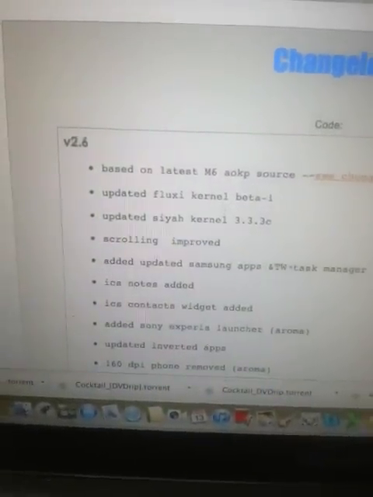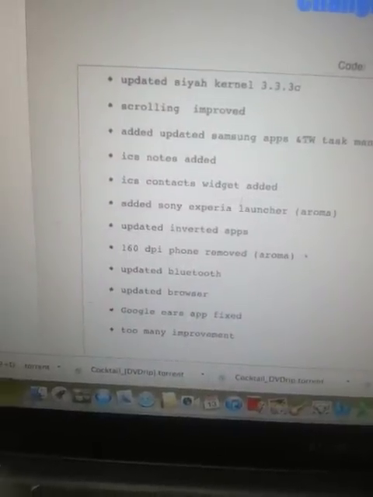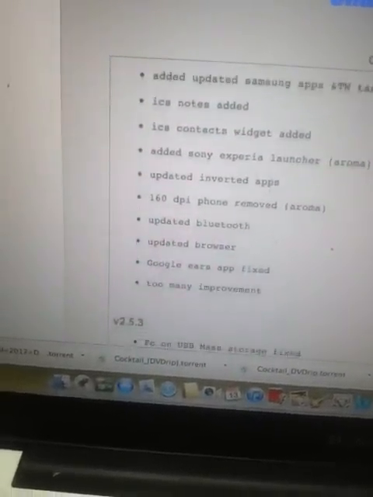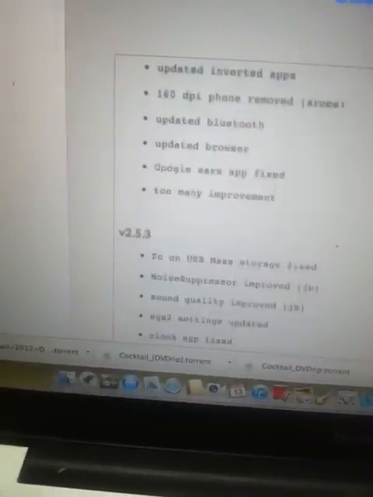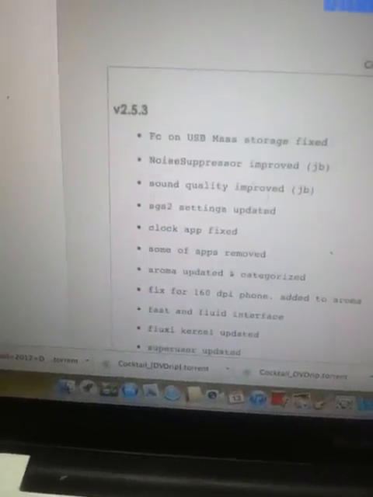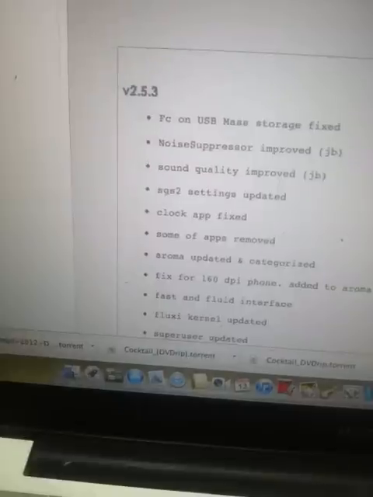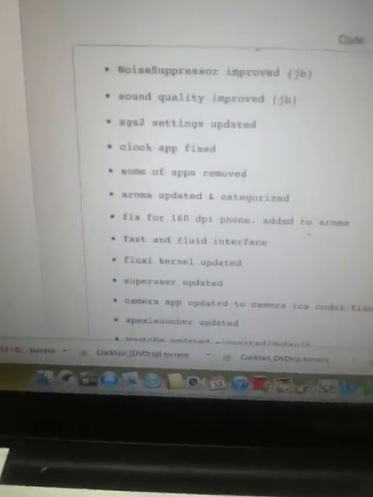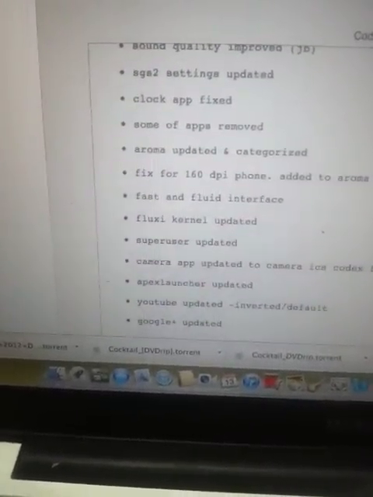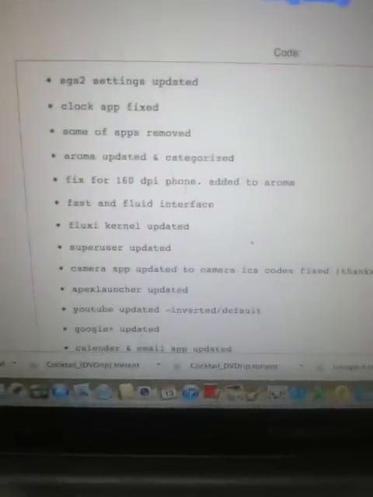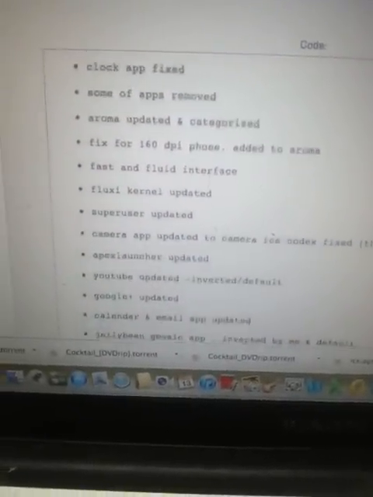Kernel, you can choose which kernel. Scrolling is improved. ICS widget added. Sony Xperia launcher, which I removed myself. Added Bluetooth update. And 2.5.3, which I ran, had SG2 settings updated, clock app fixed, Superuser updated, camera updated, ICS camera code fixed.